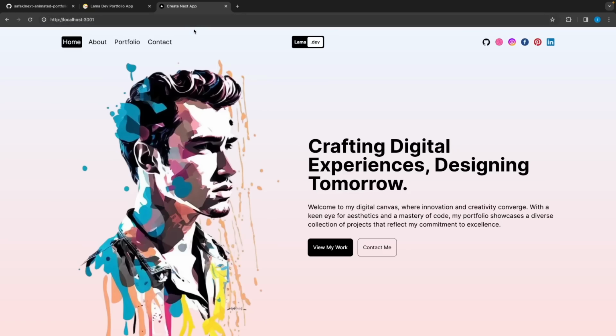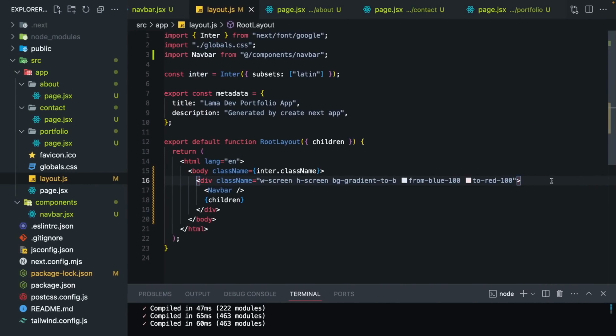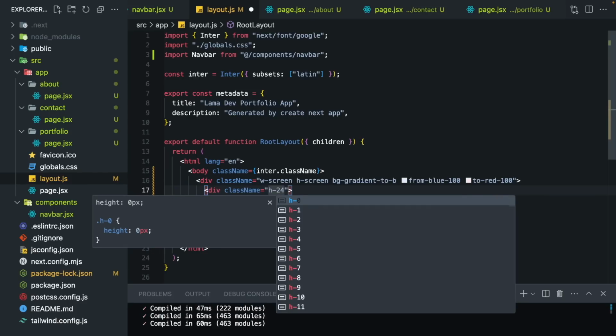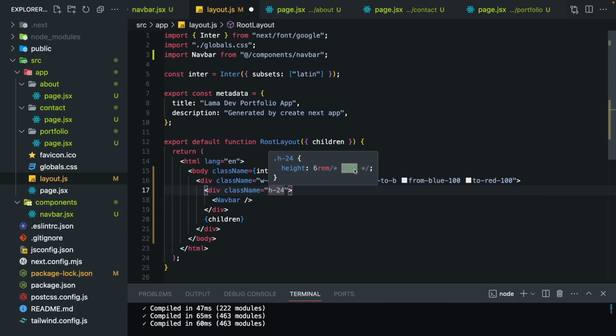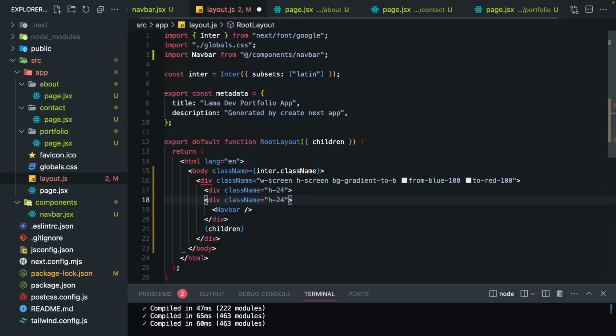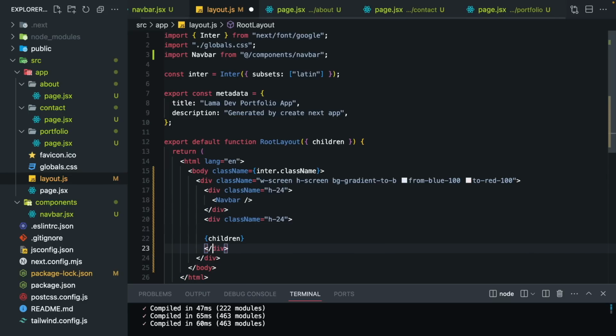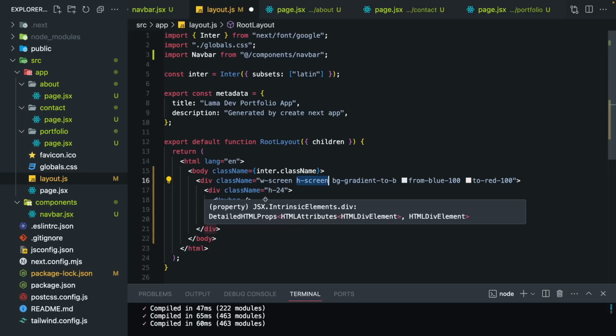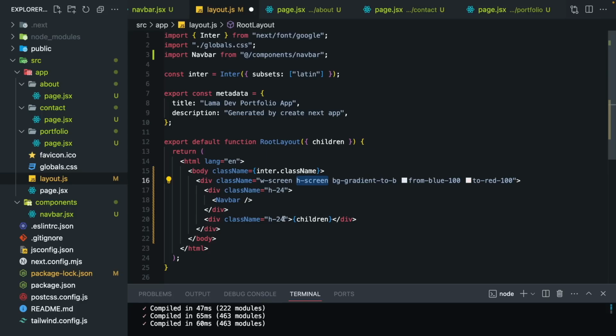Let's open up our example. As you can see, our navbar has a height here, and the rest of the page will be our page component. So let's come here and create a new div. I will say class name, and the height of the navbar will be 24, which means 96 pixels. Let's do the same thing for the children. I'm gonna wrap my children, and if you remember, the height of the component is 100 VH, and 96 pixels of this 100 VH is our navbar, and the rest of the height will be our children.